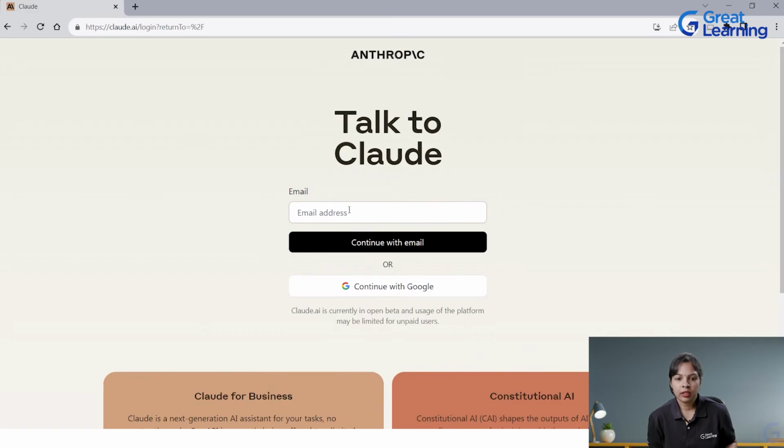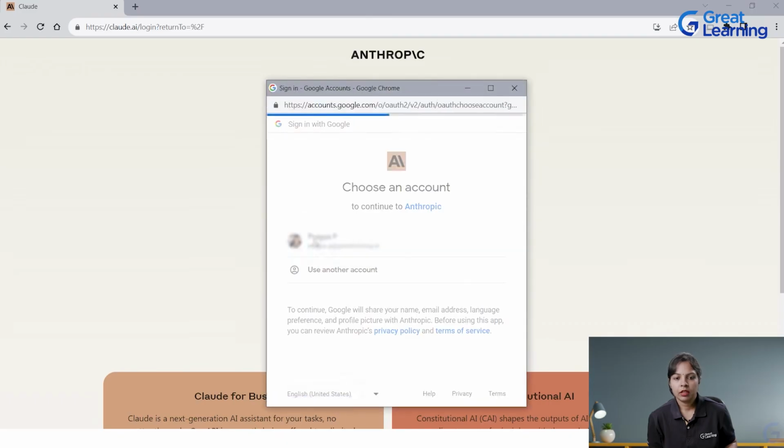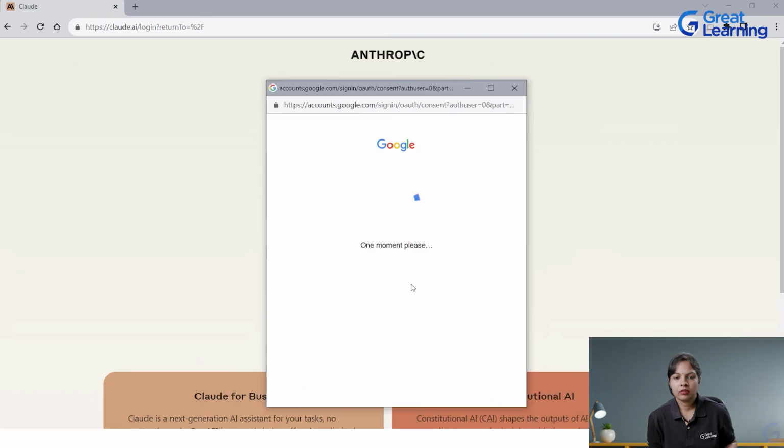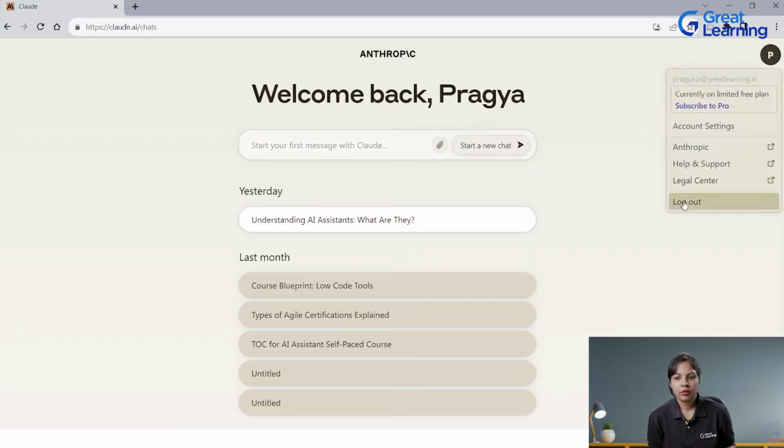I have already logged in, so I will not be using this. I'll continue with Google and use my account here. And yes, it has taken me to my dashboard. This is the welcome screen which you will get once you log in. But if you are a new user, I'll show you in that case also what should be done. So I'll log out from here.